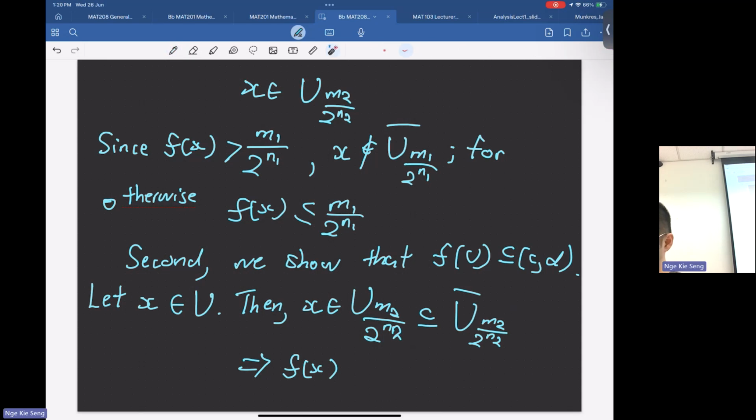This x here is referring to any point in U. Okay. So if x is inside this set, this means what? This f(x) is the infimum of all these numbers, right? So it should be less than or equal to the index here. But this index here, we know that it's less than d. This is how we pick M2 and N2.